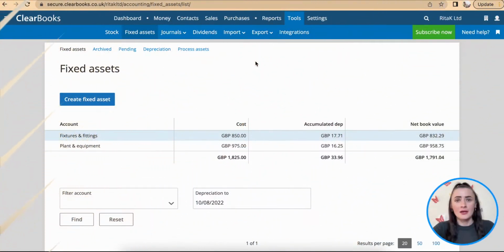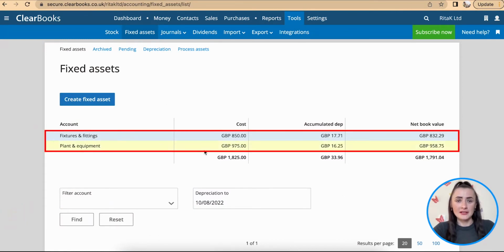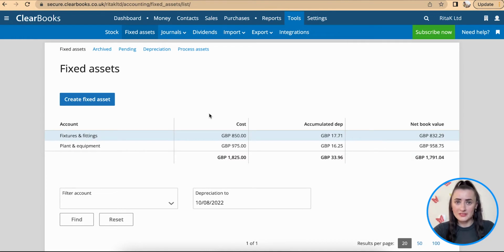Hey guys, I'm Rita, and in this episode I will show you how you can add, update or amend opening balances on ClearBooks. In my case, I have two assets which haven't been added to my opening balances. So once I started to use ClearBooks, I had two assets purchased previously for $850 and $975.